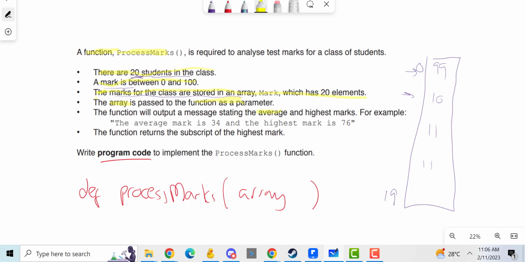I need to calculate average and highest marks, so I need to loop through this to do that. The function returns a subscript. What does subscript mean? Well, subscript is another word for index position. So if I say to you, what is a subscript? You'll say to me, oh, the highest mark is in subscript 0, based on my example here, which is 99. That's higher than 10, it's higher than 11, it's higher than 15.